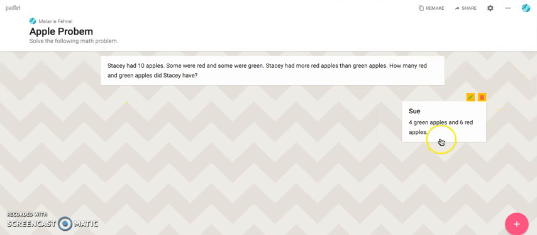And the nice thing is it also has a capability where students can take a picture and share their work as well. Well, this is my quick overview of Padlet.